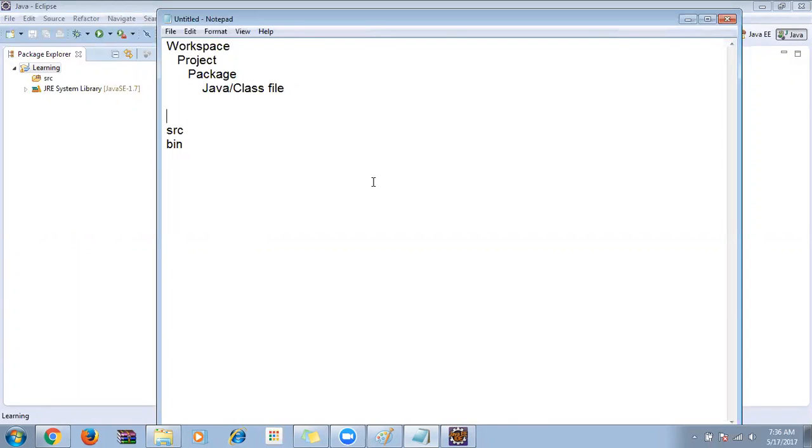So what is this source going to do and what is this bin going to help for? It consists of Java files and class files. Correct. In the source folder, Java files will be saved, and in the bin folder, class files will be stored. Okay. So we'll see the usage of these Java files and class files later.